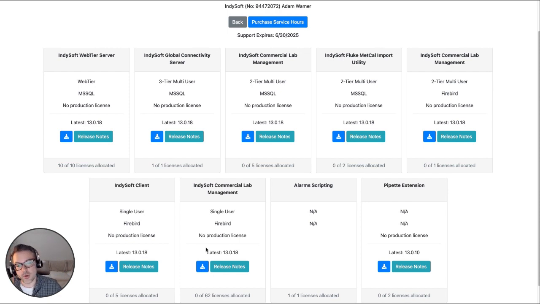And the next thing I'm going to talk about is how do you get your database upgraded if a database upgrade is required. So I've downloaded my web tier server, and that's going to take care of a bunch of users. And I've got my commercial lab management exe downloaded that's going to go to the rest of those workstations. Once I get one thing installed, I'm going to run ISFDB. That is the tool that we use to get your database upgraded to the latest version.